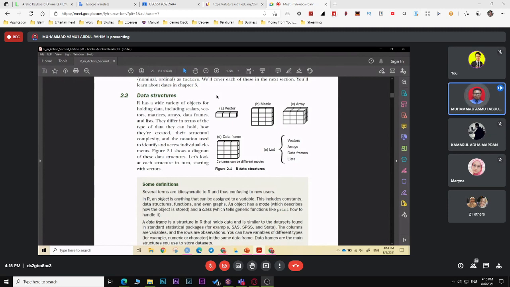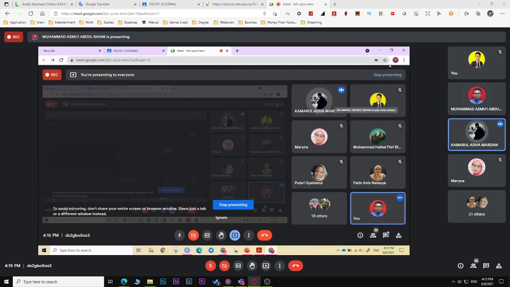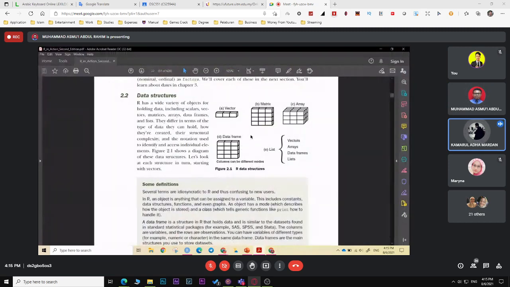So here we have matrix. What is the characteristic of matrix? Anyone? You can type or whatever. Two-dimensional data structure consists of rows and columns. Yes, correct. So matrix has two dimensions, consisting of rows and columns.